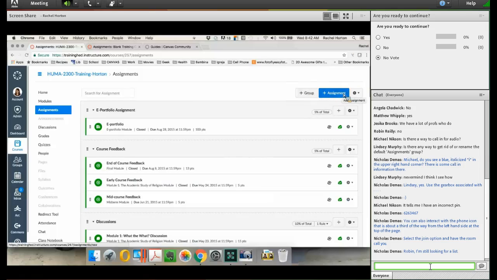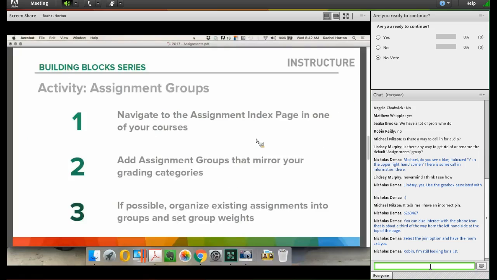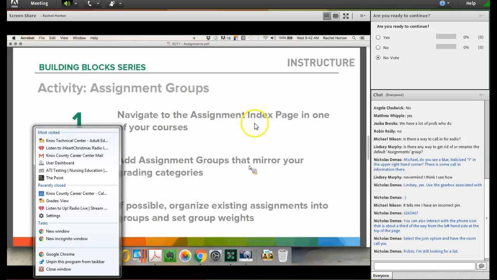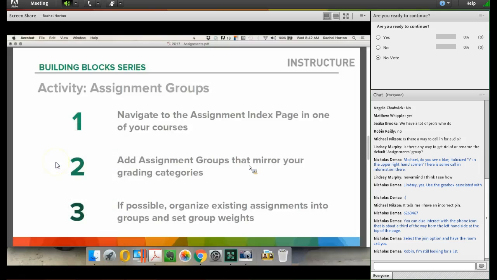If you've already created assignments, let me just show you your little activity here. So I want you to navigate to the assignment index page of one of your courses, add a group that will help you in your course, and then if possible, click and drag, just play around. And then when you're ready to move on, please participate in our poll and say that you are ready to continue once you've completed these tasks. And I'm going to put myself on mute in the meantime.